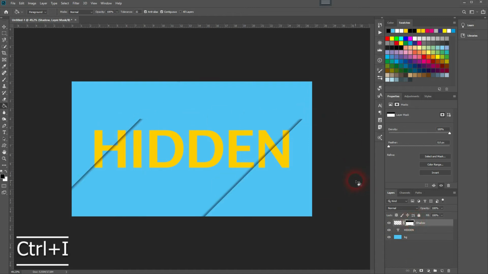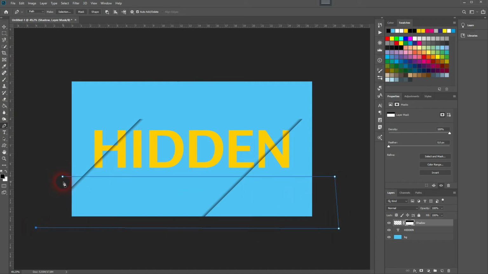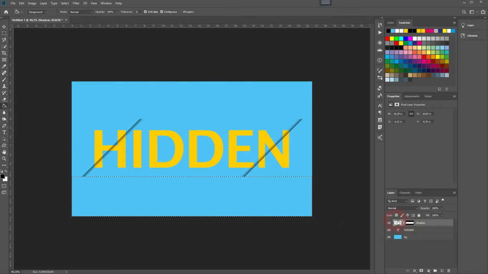As you can see, I've merged these two layers simply by selecting them and then pressing Ctrl E. You don't necessarily have to do that. But if you don't do that, you'll have to copy the layer mask and give it to both shadow line layers. I'll repeat the process at the bottom, so it's the same.